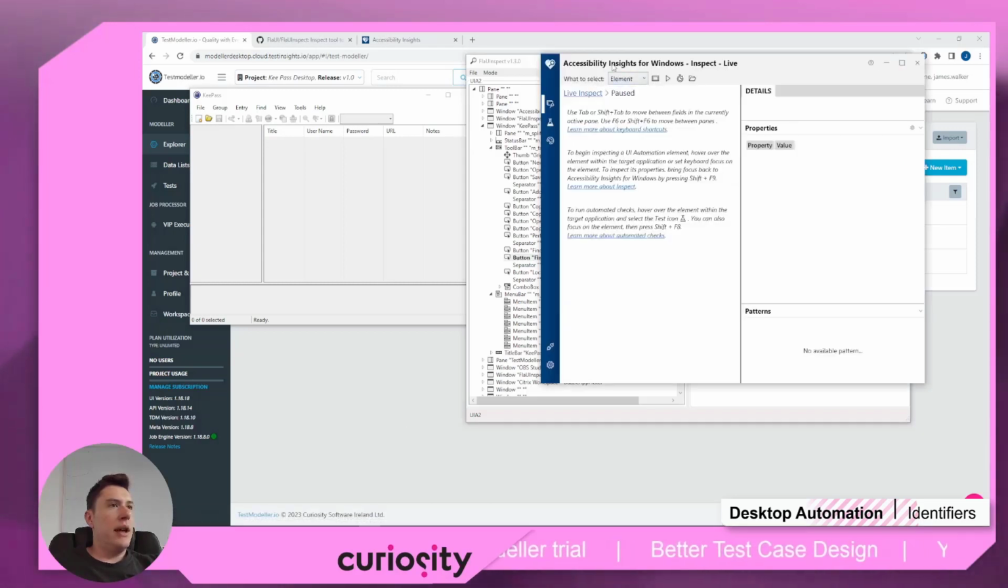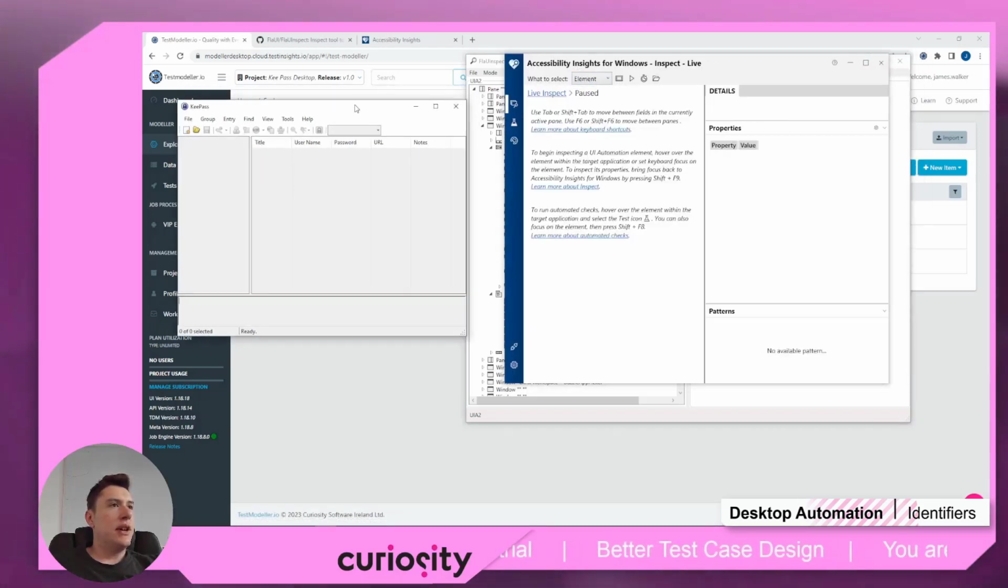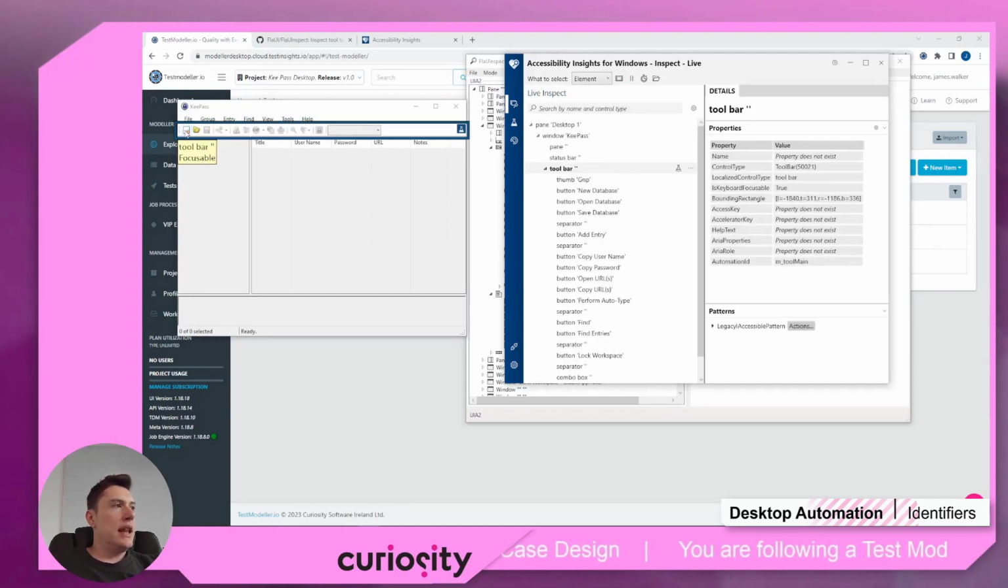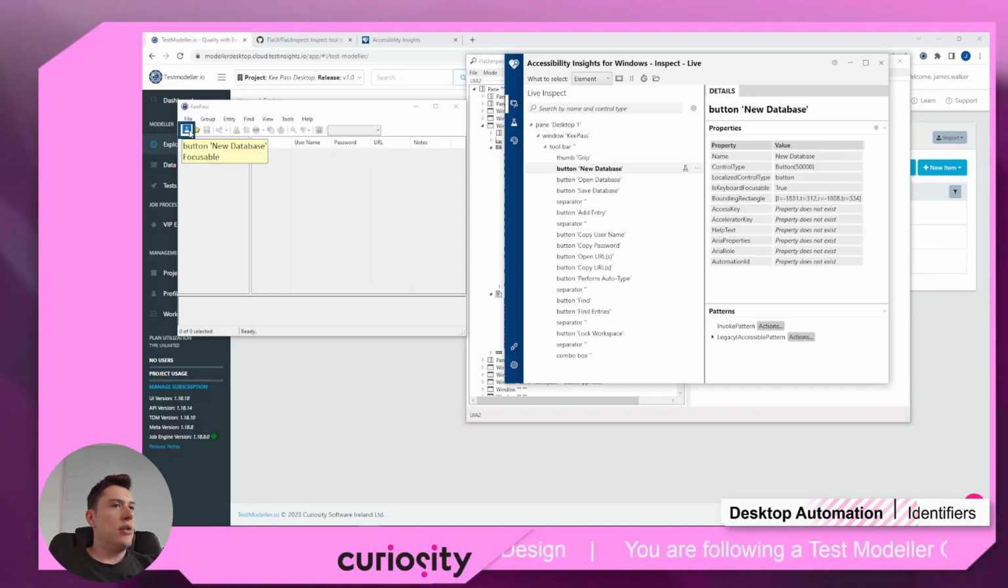Now, the other one we have available is Accessibility Insights. This operates in the same way. We just hit the record button here, we can select an object, and what we'll see on the right hand side is it comes out with all the properties for that object.